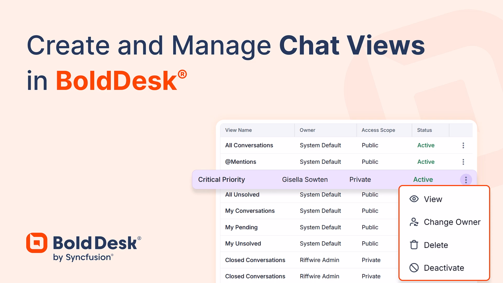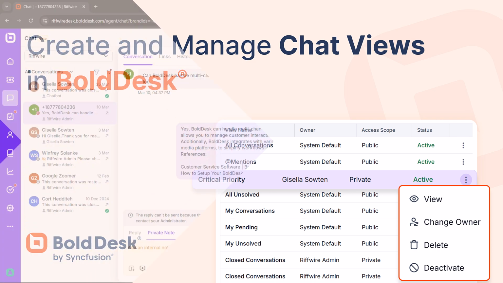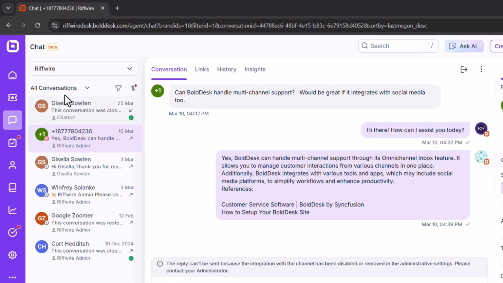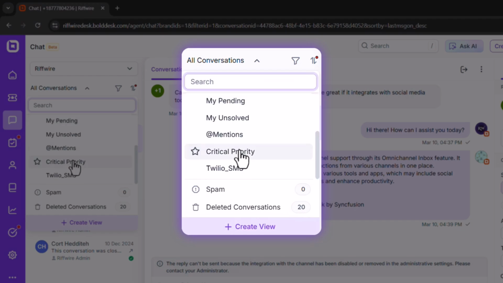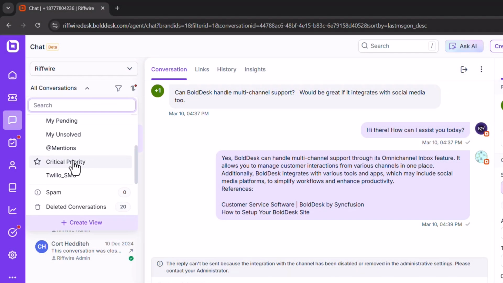Hello and welcome. In this video, I'll show you how to create and manage ChatViews in BoldDesk. ChatViews help agents efficiently filter, organize, and manage chat conversations based on their preferences. First, let me show you how to create a ChatView.